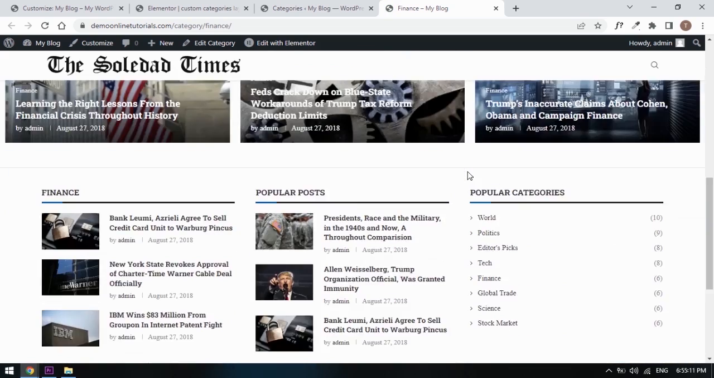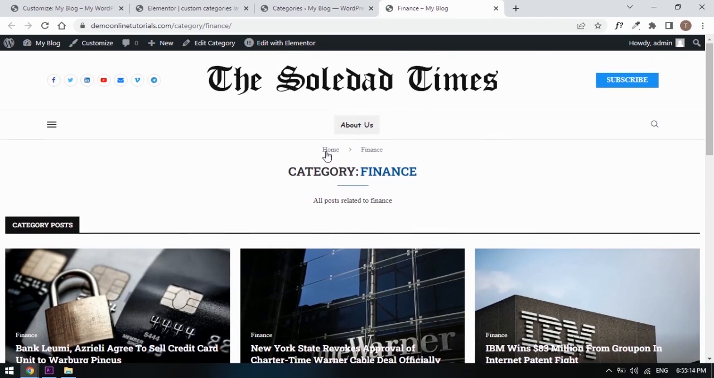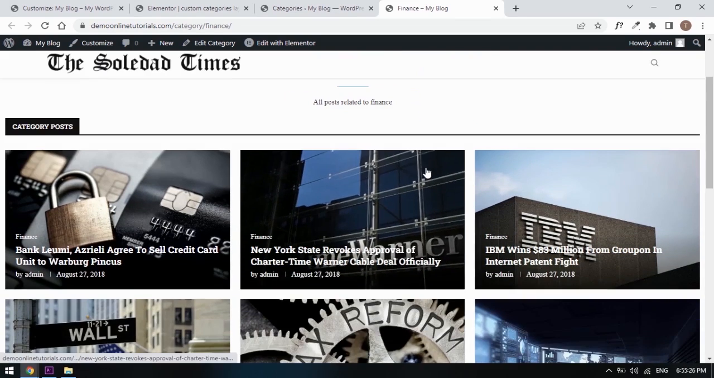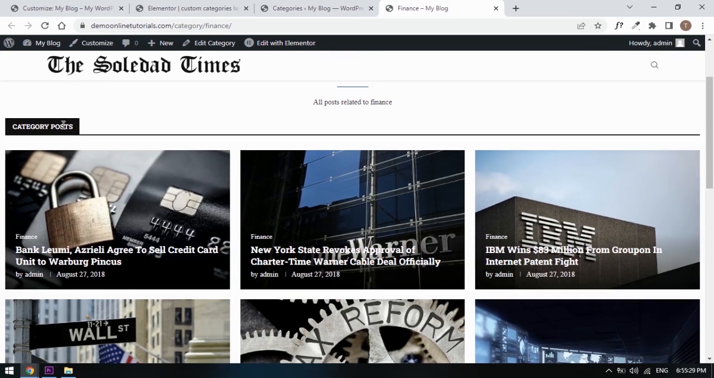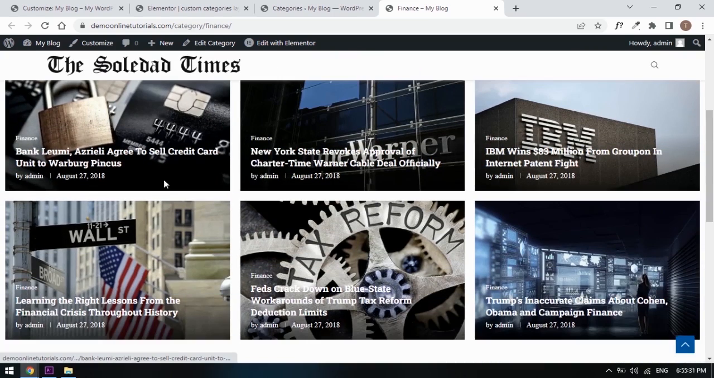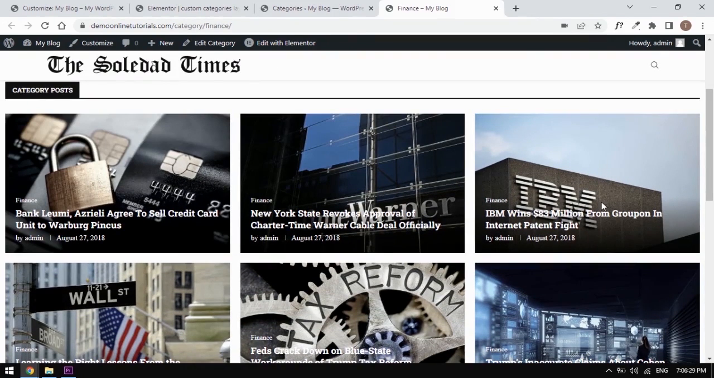Okay, if you scroll down, you can see from the top here the breadcrumb, right? And the category title here, and the category description, right? It's centered, and we did that, right? You still remember, right? And below that is the category post that we have added. So it looks exactly the same as the layout that we just created. So now we know that the layout is working well and correctly.